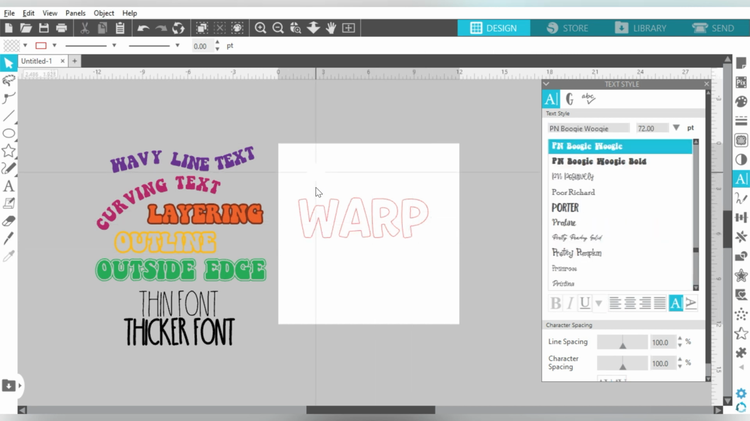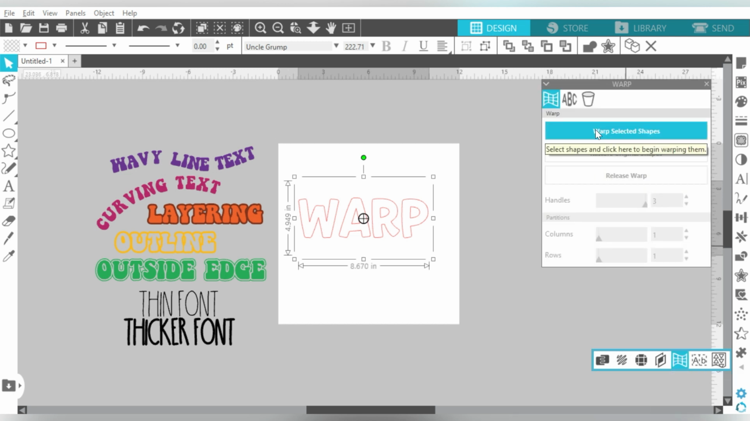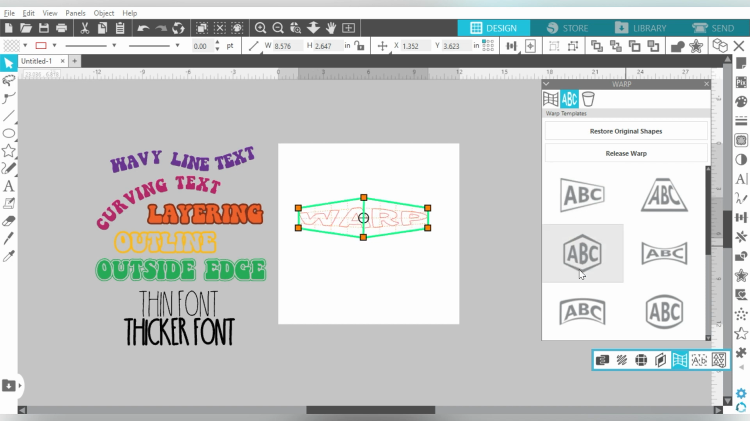And let's say I wanted this in a shape. If I come over to my warp feature right there, I can go to warp selected shapes. Now that's my freehand warp. I can come up here to my second icon. Now the warp templates come into play. I believe it's going to be Designer Edition Plus is when the warp templates and the conical warp will come in. But I can select any of these templates and it will warp my text.